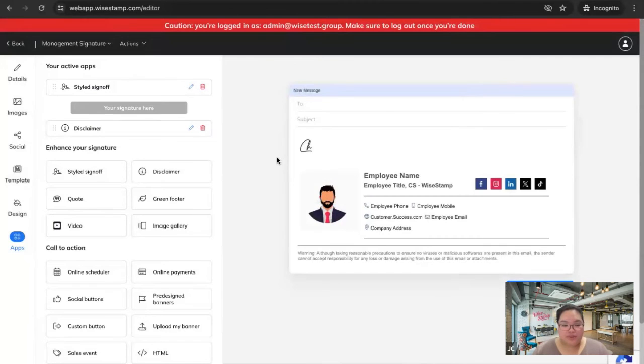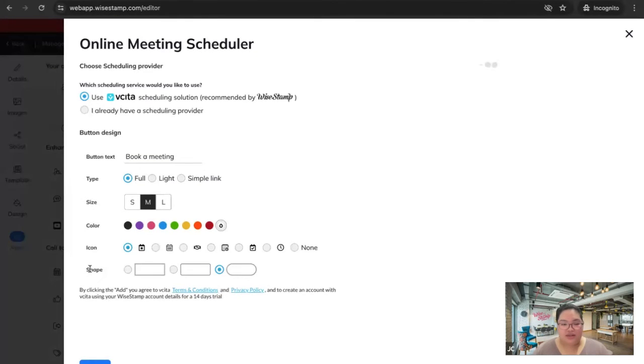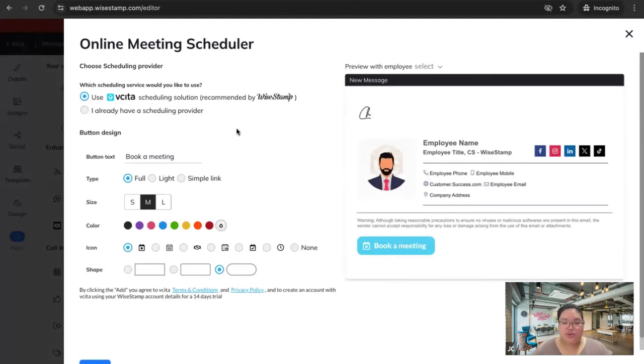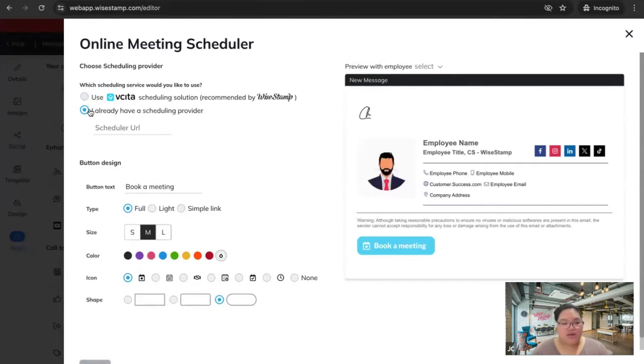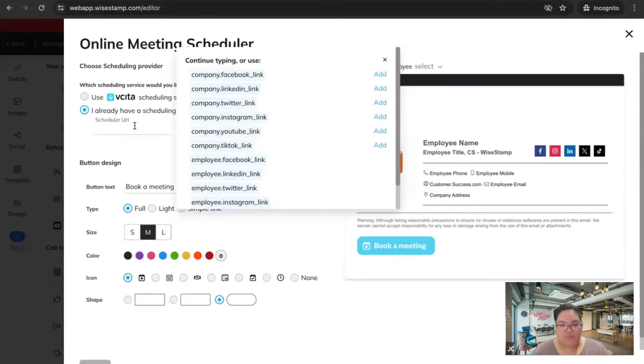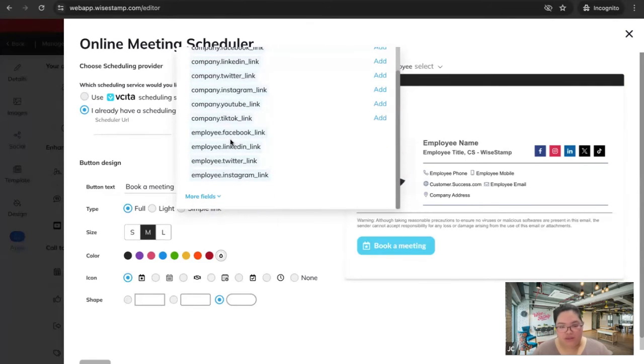Now, another example would be the online scheduler, since we've noticed that a lot of our customers use their own scheduling solution. So a lot of them use either Calendly or Teams, but just in case you don't have one, Visita has a scheduling solution provider. We can hook you up with someone from Visita. But just in case you guys already have, say, for example, Calendly, what you need to do is create either a custom company field for that online scheduler, or if it's on a per employee basis, you need to create it as a custom employee field.